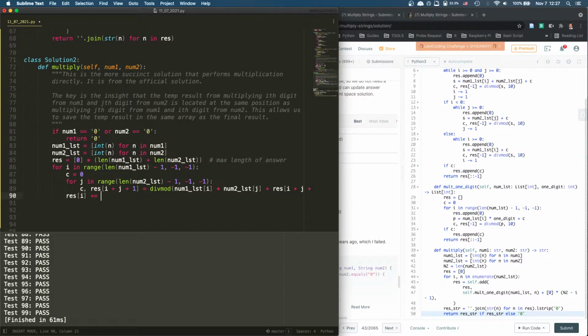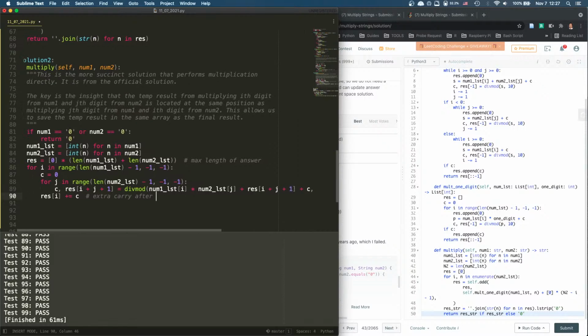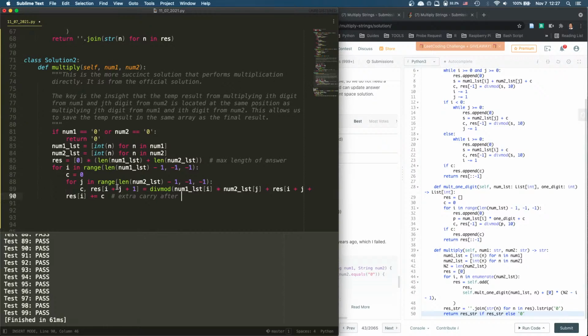Res i plus equal to c, right? Because we have a carry, we have to add it to the extra carry after multiplying. Wait, hold on. Do we also need to? No, we don't have to handle that because the positioning represents the times 10 or not times 10. So extra carry after the current round of multiplication. So basically each round we are only multiplying one value, right?